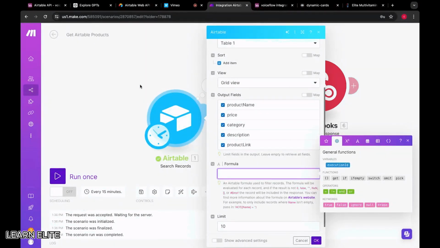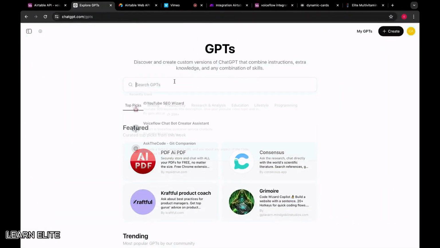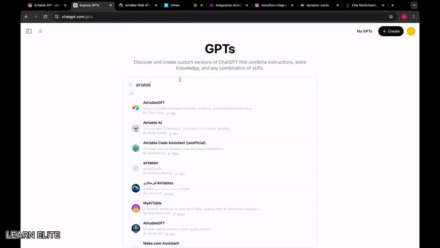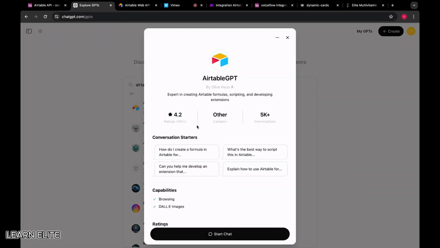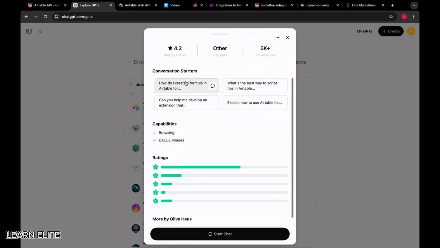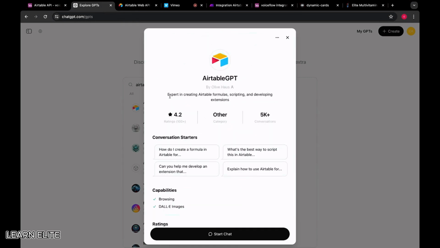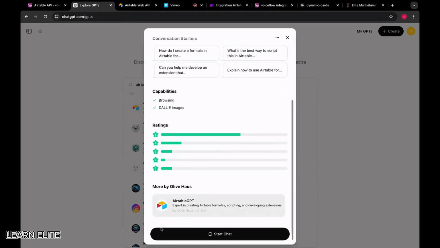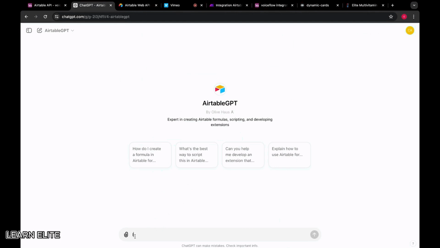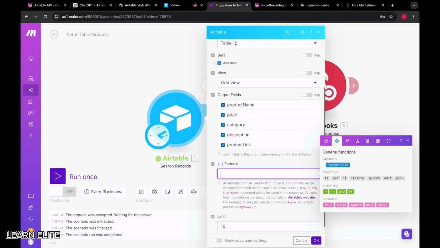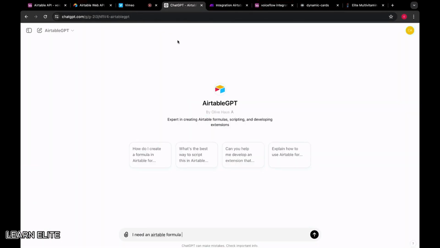here's where I'm going to show you that ChatGPT is your best friend. So let's go to explore GPTs, and then let's see if there's an Airtable GPT. Airtable GPT, nice. So what does this do? How do I create formulas in Airtable? Expert in creating Airtable formulas. Boom, that's what we need. So I need an Airtable formula. Actually, I believe is it a formula or a filter? It's a formula. Okay, cool. I need an Airtable formula. Let me just hide this.